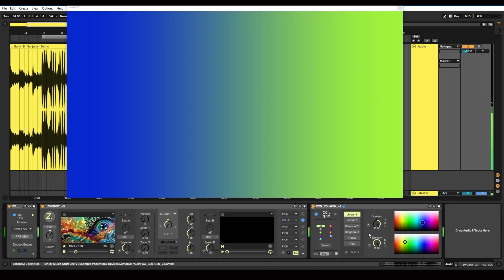In this video, I'm going to be talking about the ZwoBot Color Generator device. ZwoBot is a suite of Max for Live devices that allows you to create visuals inside Ableton. So this color generator is new to ZwoBot 3.0 and it generates a color or a gradient, as you can see here.